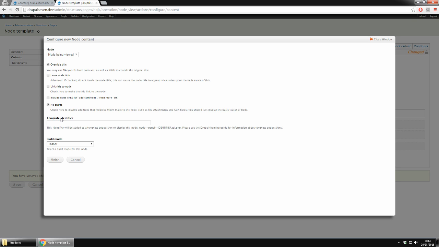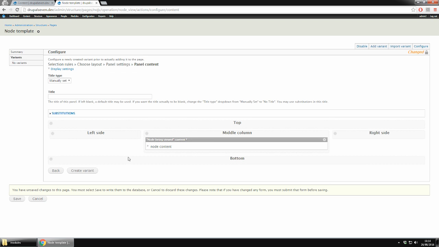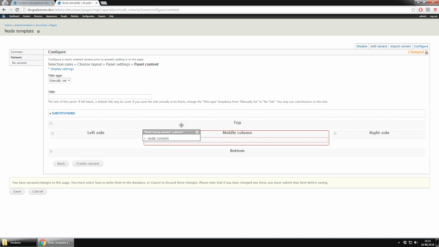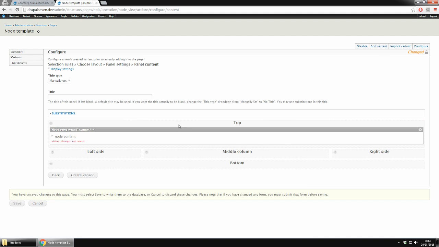Template identifier. This is used for when you want to override the default templates file. Build mode. Here you will get all available displays. We want the full content, but if you remember, you can also have displays with just a few fields. Finish. You can also drag and drop the panel to a different slice.